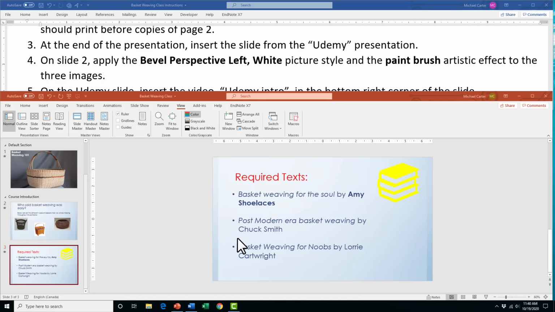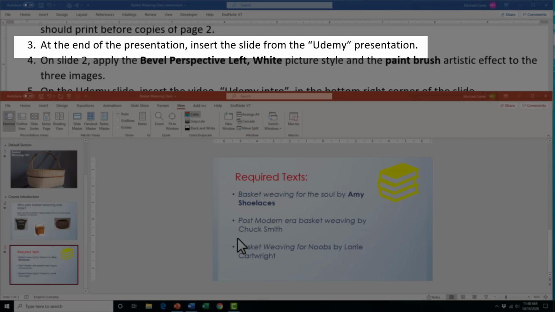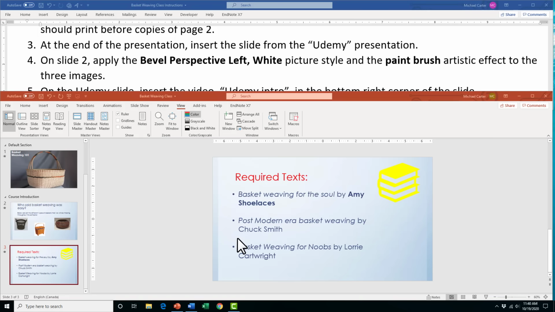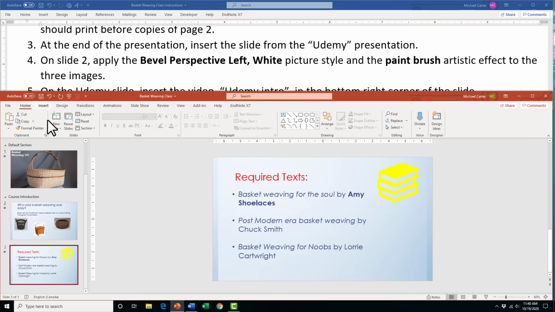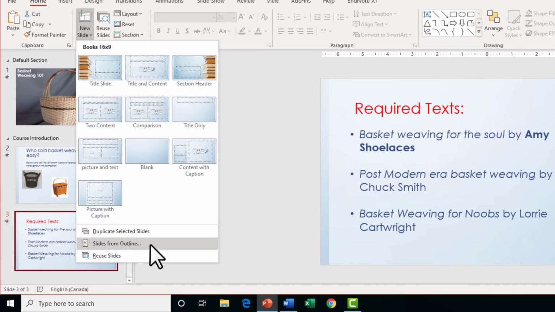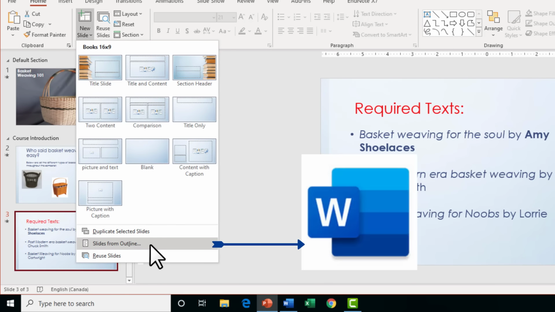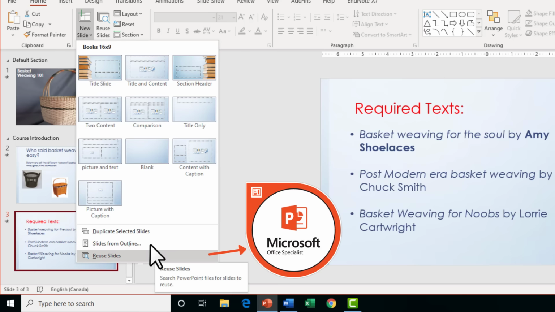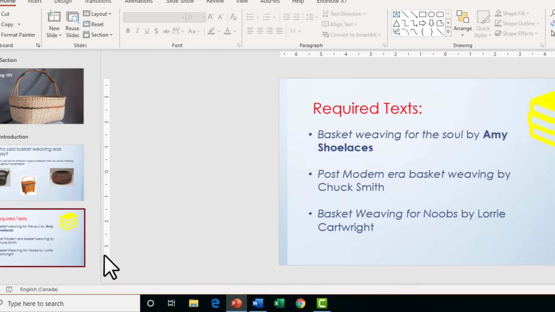For task 3, we're going to navigate our way to the end of the presentation, and then we're going to insert a slide from a different presentation. So that's a really important task for your exam. I'm going to go to the last slide in this presentation, and then from here I can click on the Home tab and click the New Slide drop arrow. And then you have to distinguish whether you want a slide from an outline, which is a Word document, which we'll do later, and then a slide from a different presentation. So that's what reuse slides means. It means using a slide from a different presentation. So we'll click on that option.